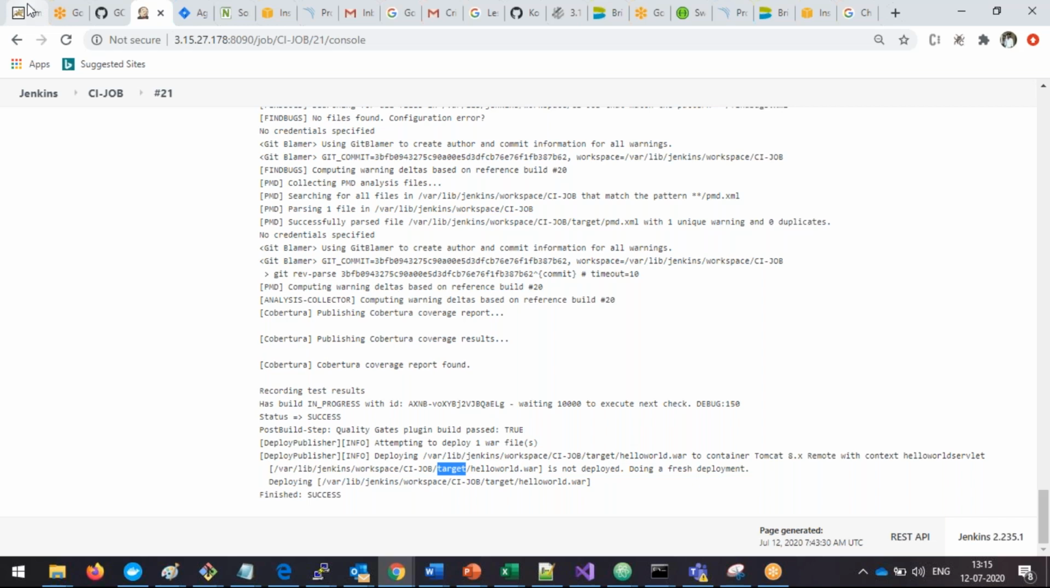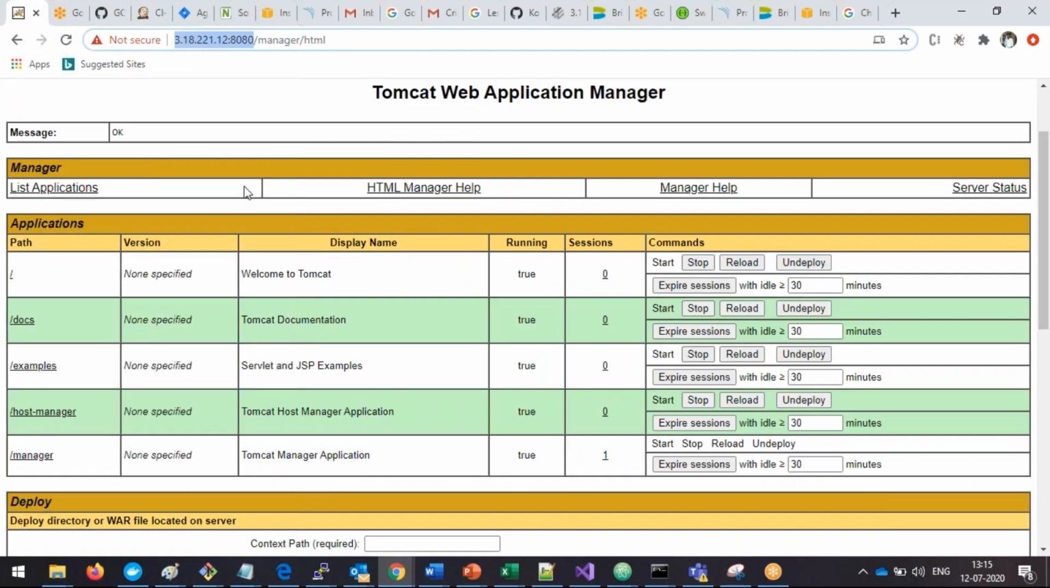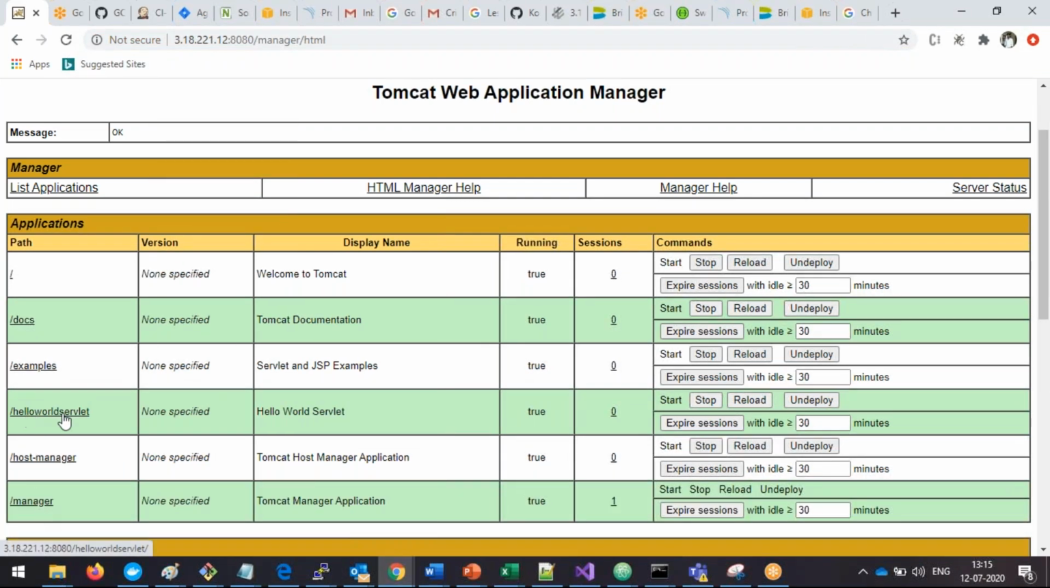Done. So now go to the Tomcat. 1, 2, 3, 4, 5 are there. Now try to refresh. Now see, hello world servlet is added. This is the name I have given in the context path. So in the context path, whatever name you have provided, that path will be displayed here. That's what the context path is. So hello world servlet is deployed here into the Tomcat web server.